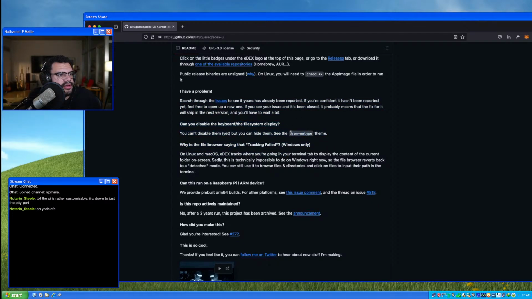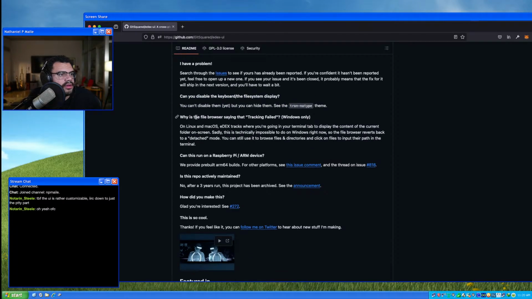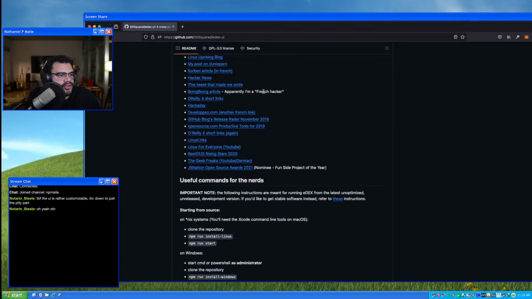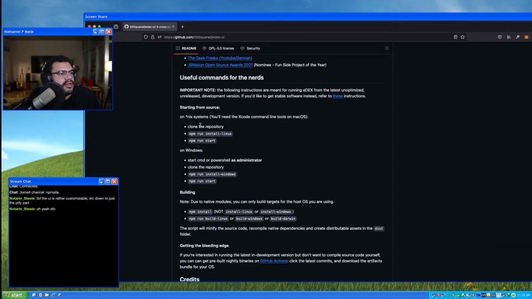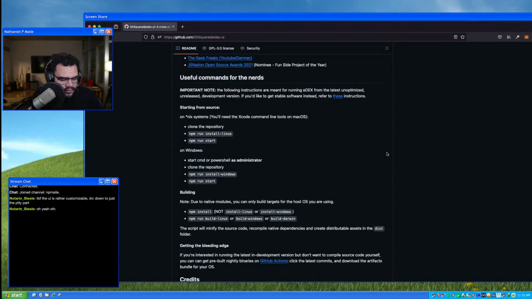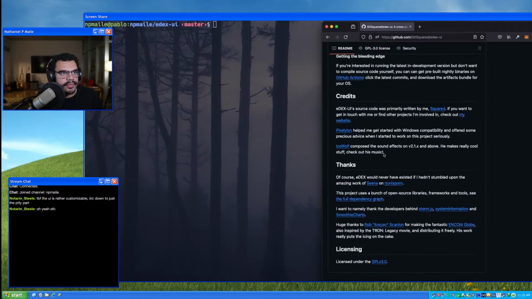There's some theming that can be done, which is fun. Why is the file browser saying that tracking failed? Windows only. Okay. Got ARM builds, featured in a lot of places. So of course it's an npm project. So let's run it that way instead of doing it from the package manager.